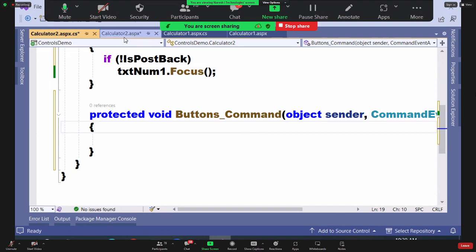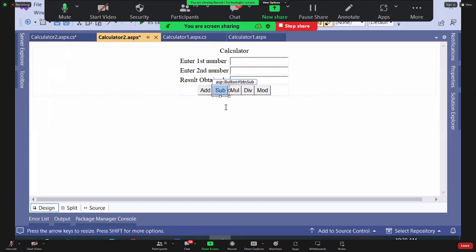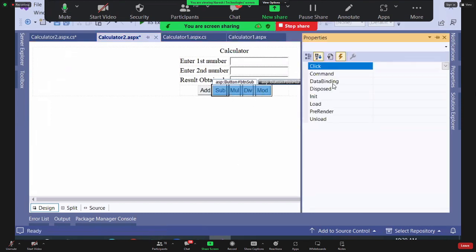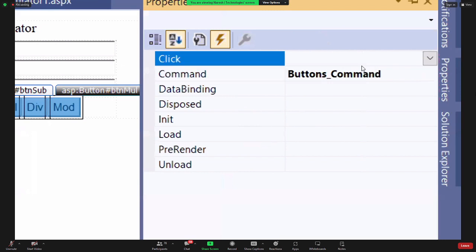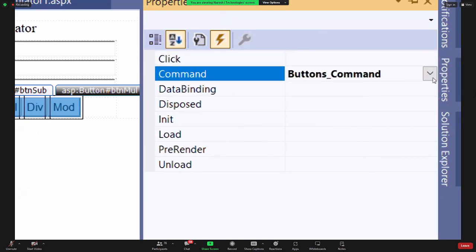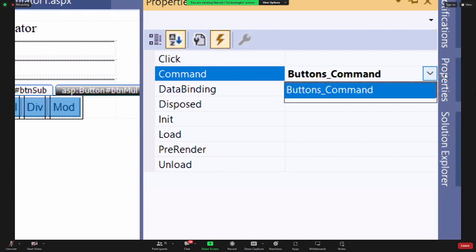Are you with me? Repeat the same again. Select the remaining 4 buttons, properties, command, select it. And did you notice one thing? Under click, it was showing you load. Under command, it is not showing the load. Can you guess why? Parameters are not matching.